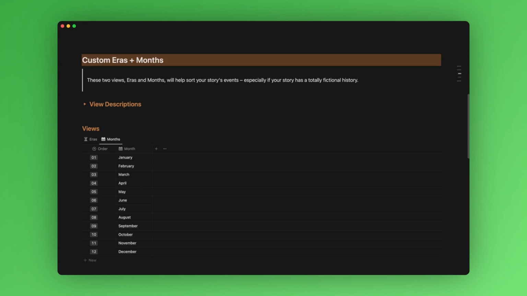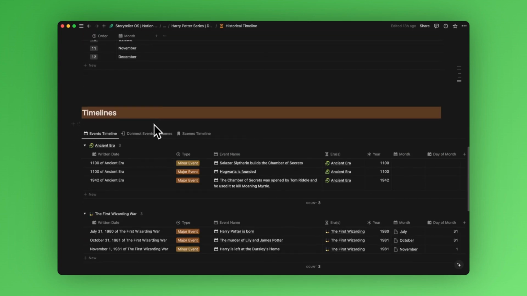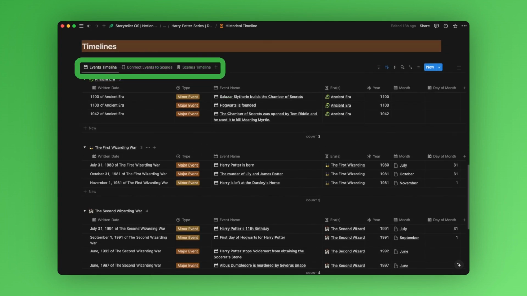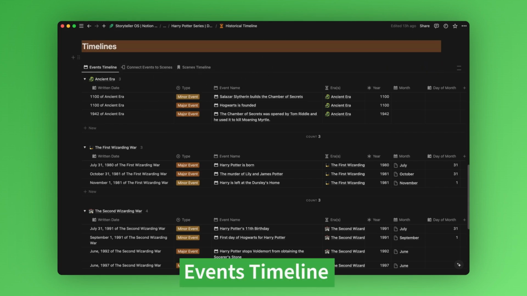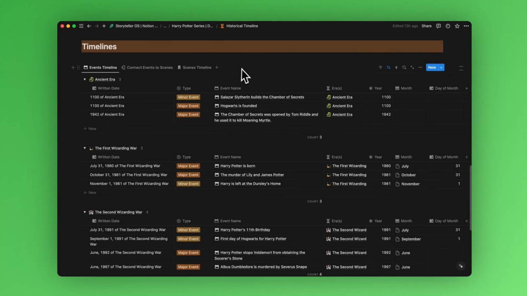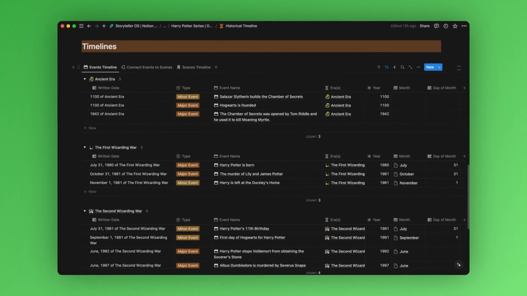Once you're happy with the eras and months of your historical timeline, you can scroll down to the actual timeline part of the dashboard. It contains these three database views: the events timeline, connect events to scenes, and the scenes timeline. The events timeline view shows all the events in your world's history in chronological order, grouped by eras. Use this view to add more events to your world's history.